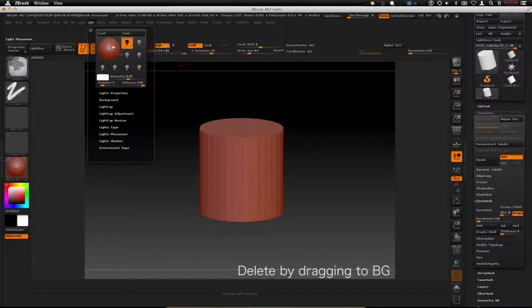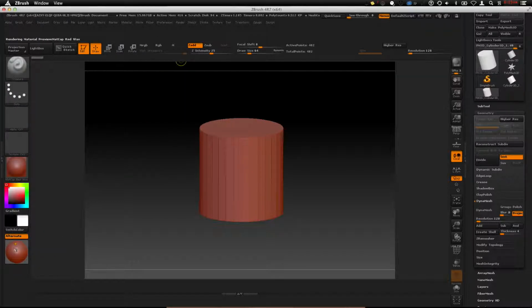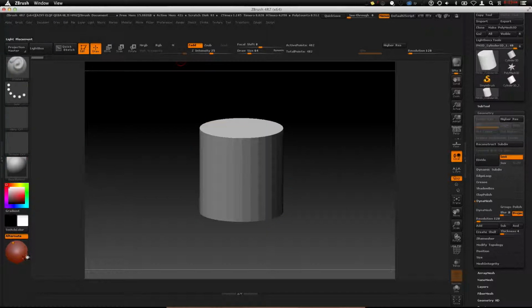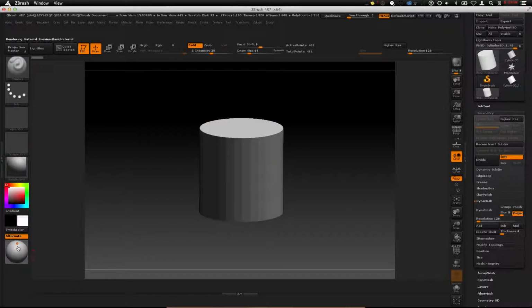So maybe some cool ones to use is the light. I like to use the light one. Put it right here. And now I control my light from right over here. It can't be matcap. You need to be in the material, like basic material. And so now, when you're sculpting, you can just move this around, so that's pretty useful.